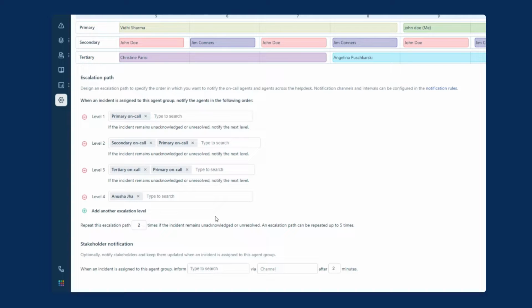You can configure additional escalation levels to ensure that if the agents contacted at level 1 do not respond, the incident is subsequently escalated to other agents until someone acknowledges it. Using this process, you can add up to 5 escalation levels. This escalation path can be repeated up to 5 times if that's the process you wish to follow.